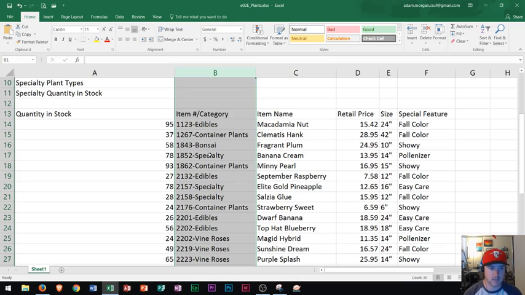Now, let's say we get in a scenario where I want to split up that column into two columns. The way that we could do that is with flash fill, and I'm going to show you how to use that right now. So I want to basically split up the item number and the category. So first thing I need to do is insert two new columns.